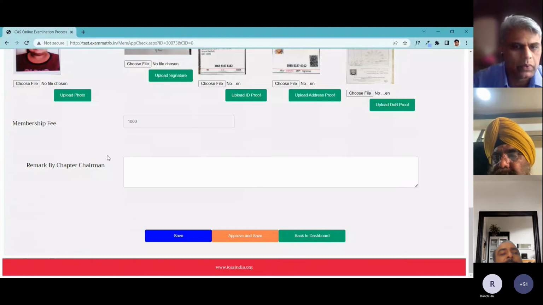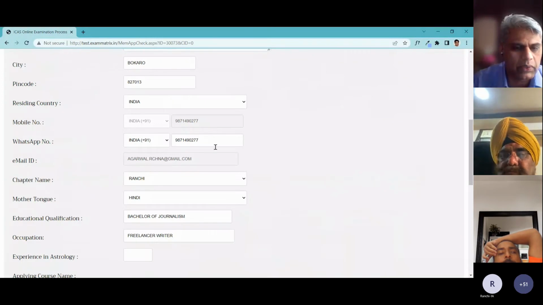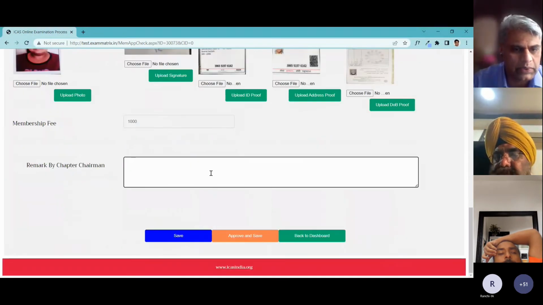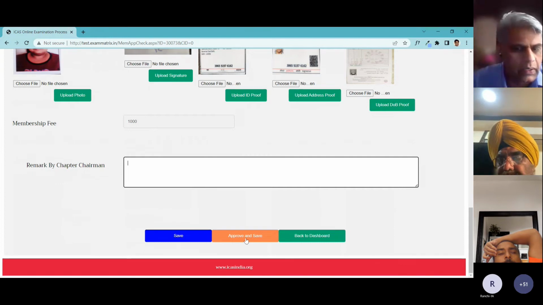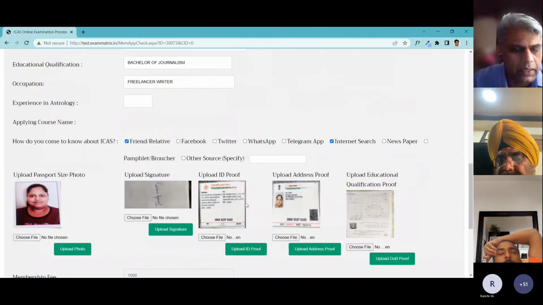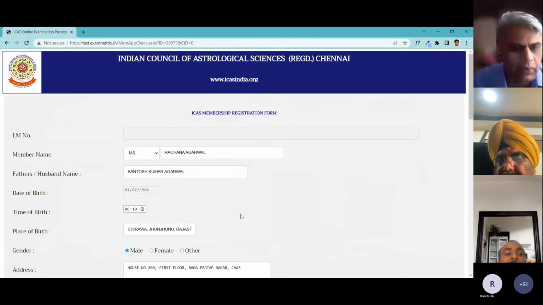So if you want to put some remarks, you can put. If for some reason you want to hold it, you don't want to process it, then you can put the remarks and leave it, so that the approval will not happen. Once you approve this form, this will go to the national secretary for processing. You cannot edit it. It will be frozen. And if you need to make any changes, you will have to request the national secretary for revocation of the form. He will revoke it. Then you can make the changes.